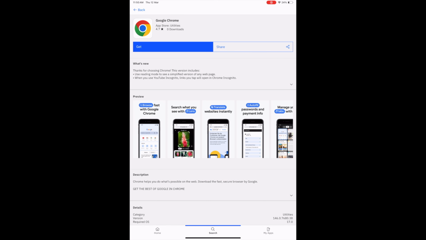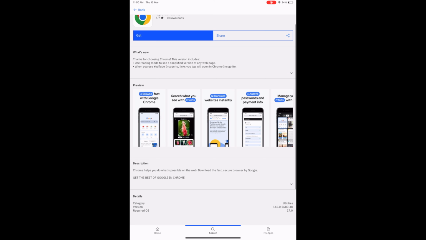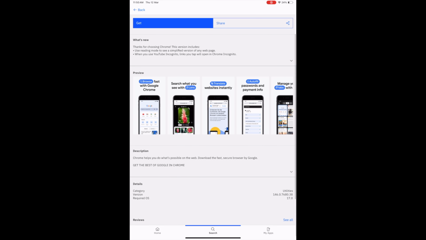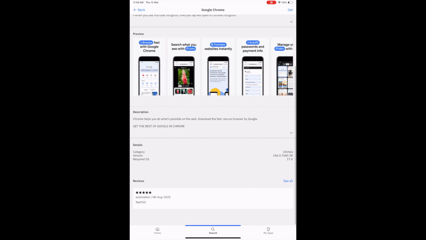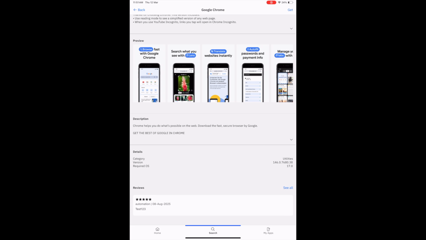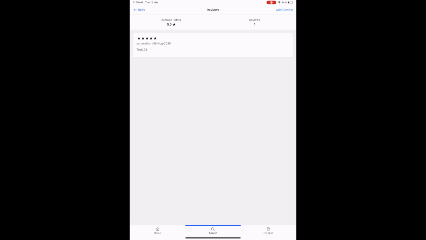So the first information that it contains is the name of the app, then the source of the app, the download count it has, then the state the app is in, which is get or open or update or requested state. Then we have what's new section, preview of the app, description of the app, and details, which contains information about the category, version, and the required OS version for the app. And in the end, we have the reviews section. So it will show all the reviews added to the app, and you can add your review by clicking on this button here. So if the app is not installed, it will ask you to install the app first, then you can add the review.